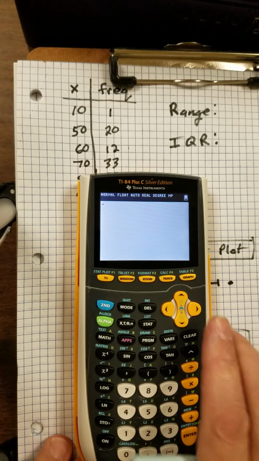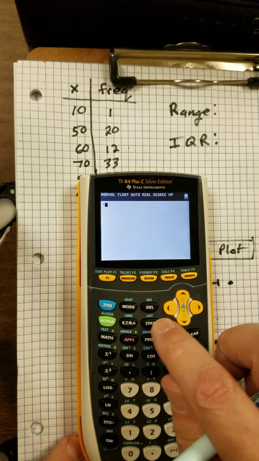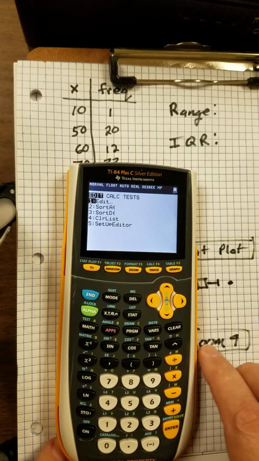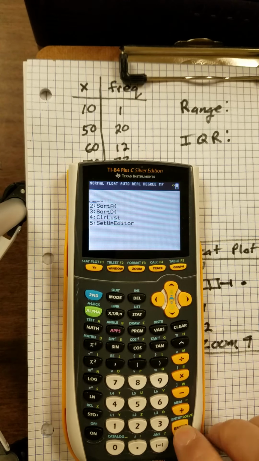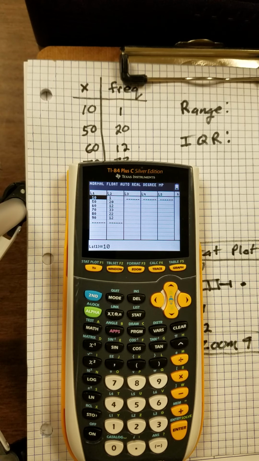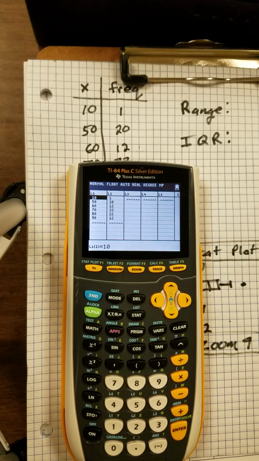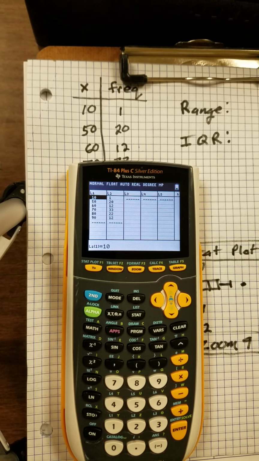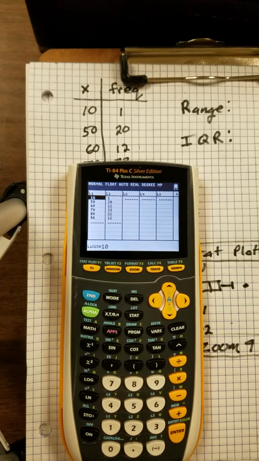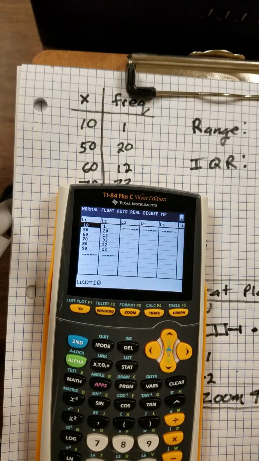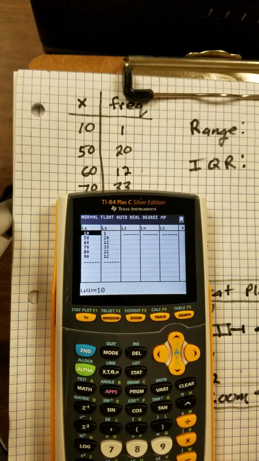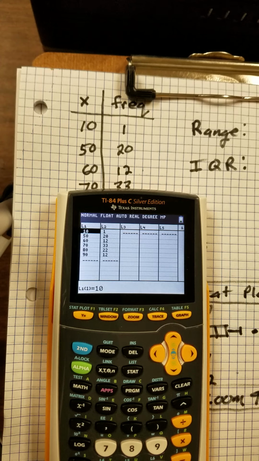I think you know how to enter this on your calculator. Just a real quick reminder, you go to Stat and you want to Edit. Then you fill in your L1 and L2. L1 is for your scores, and L2 is for the frequency of those scores. Let me bring this up a little bit higher so you can see it better. There we go. If you don't have an L1 there for some reason, you can use L2 and L3. It doesn't matter.